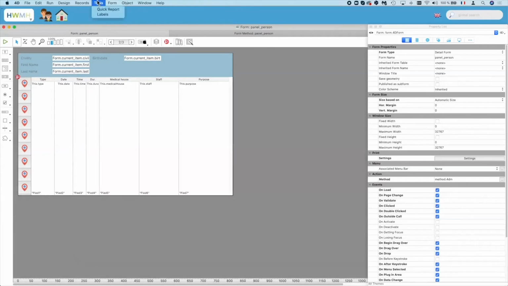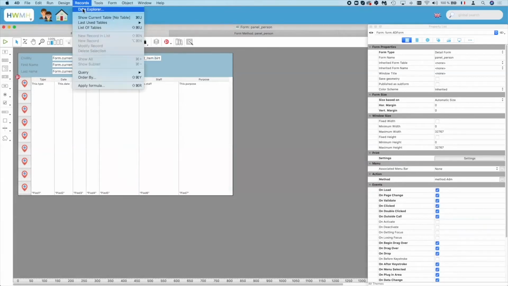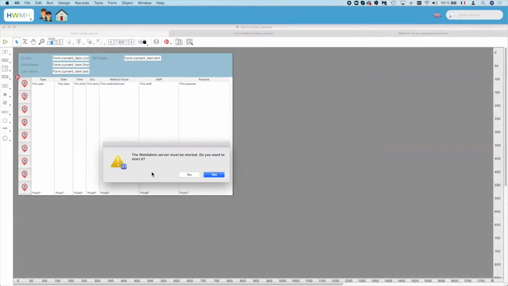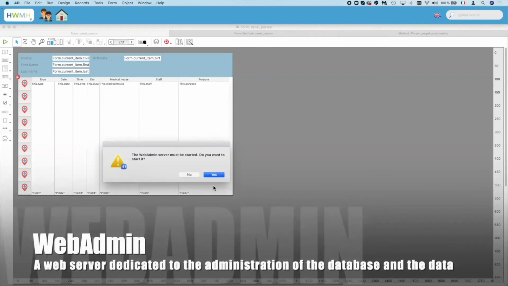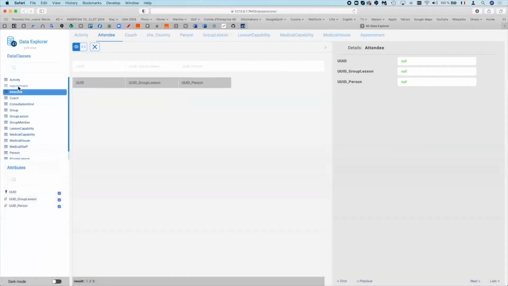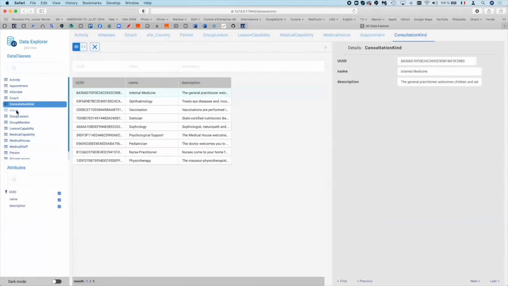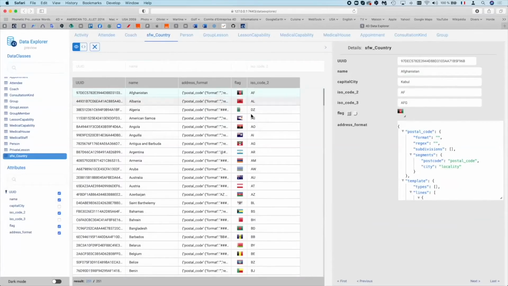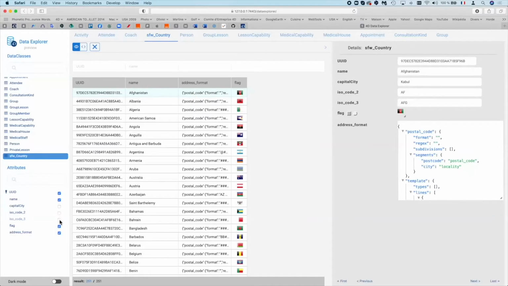4 years. Let's have a look at another major feature in 4D v19, the Data Explorer. Now we launched the Data Explorer, but in order to do this, we need to make sure the web admin server has been launched. Now we can display all the information in our database, for example, the country. See, we have the UUID, the address format, the flag, and we're even able to hide information or not by clicking there.